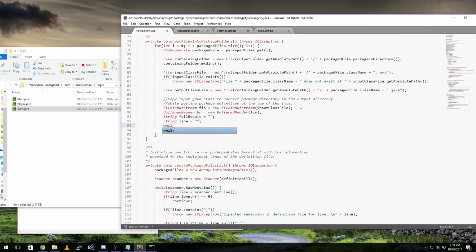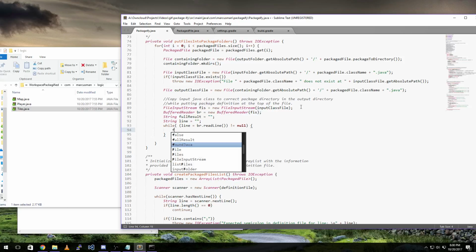I don't know. I'm just kind of copying off of Stack Overflow. Read line. It's not even null. Let's make this result. Result equals result plus line.